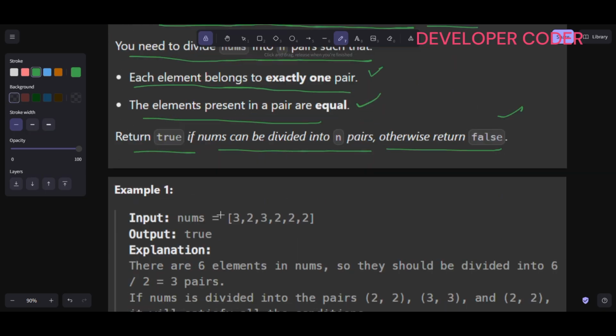Okay, so now let's see this example. So here this is my nums array, right? So here you see an even number of elements are there, right? 1 2 3 4 5 6. Okay, so 6, so that simply means that we have to form 3 pairs right here. So two elements each. So here this 3 and this 3 both are going to make one pair. Okay, then this 2 and this 2 both are going to make one pair. Okay, 2 and 2. Then this 2 and this 2 are going to make one pair.